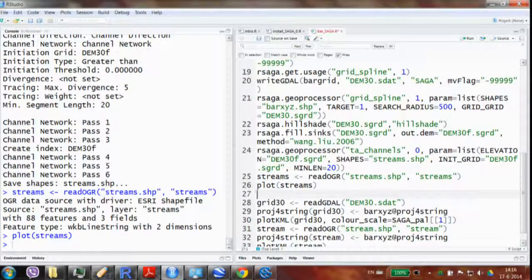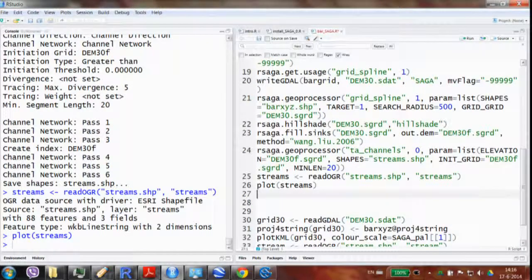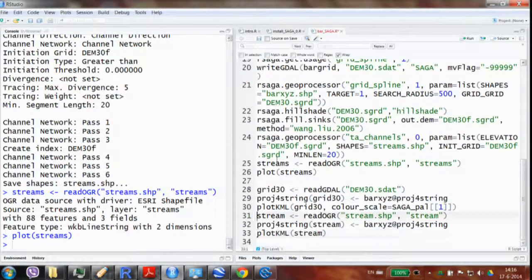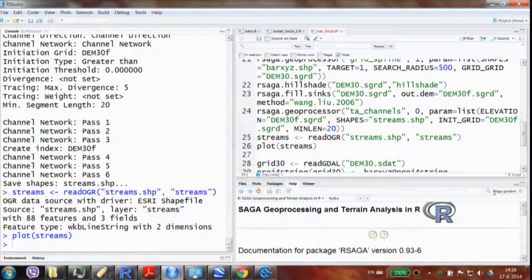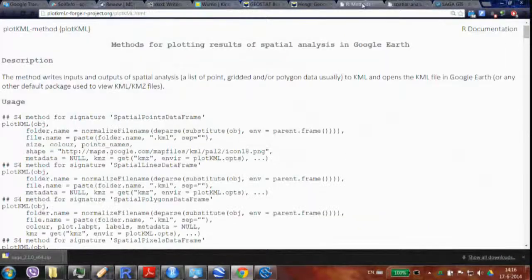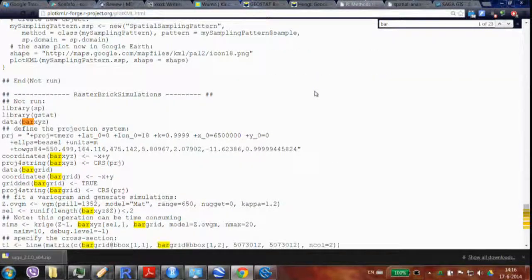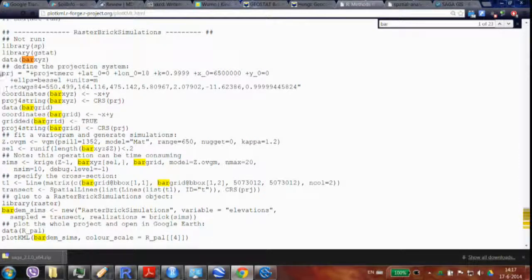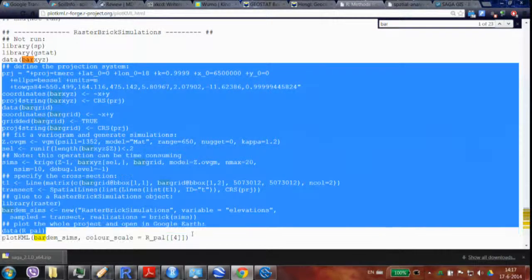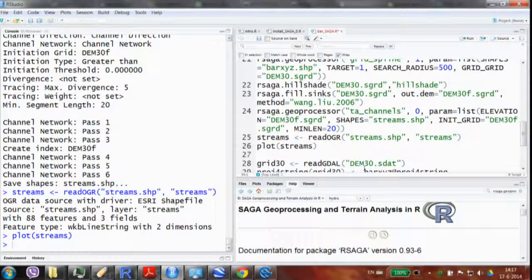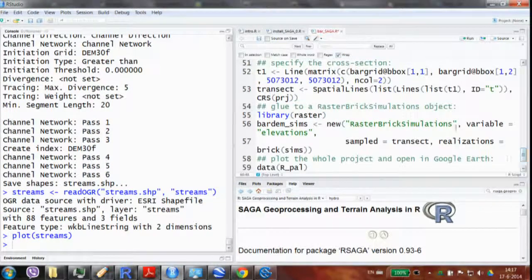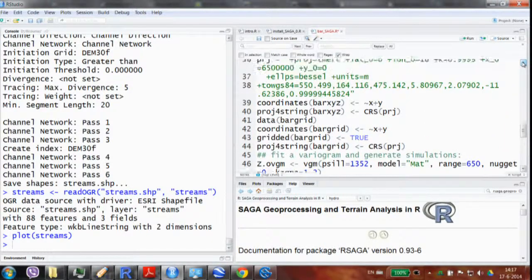I will show you one more thing, and then I will let you play a bit with that. So let's see how this is going to work. In this example, I have another example with the plot.kml, and I'll just run this just to show you, and then we'll zoom in on the things.